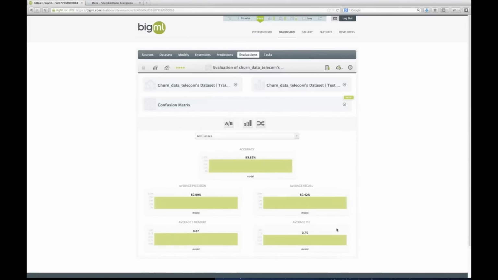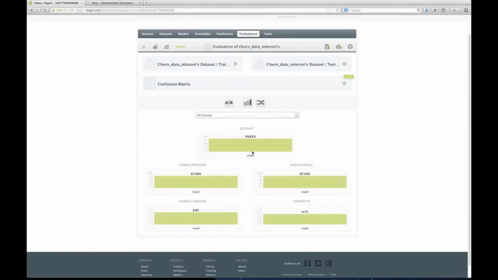And of course, what it just did is it went through that test set and ran a prediction through the model for each instance and then compared it to the known actual value. And then you get a nice display here of your traditional machine learning metrics: accuracy, precision, recall, the F measure, and the phi.